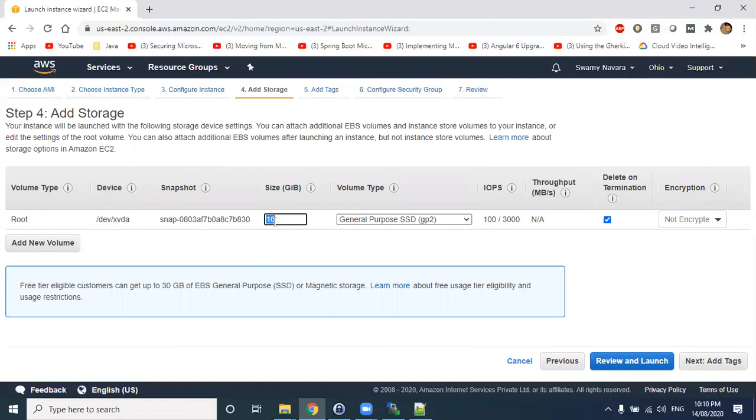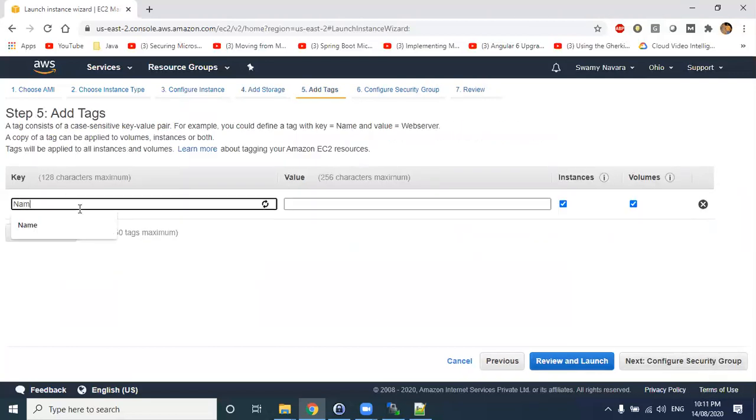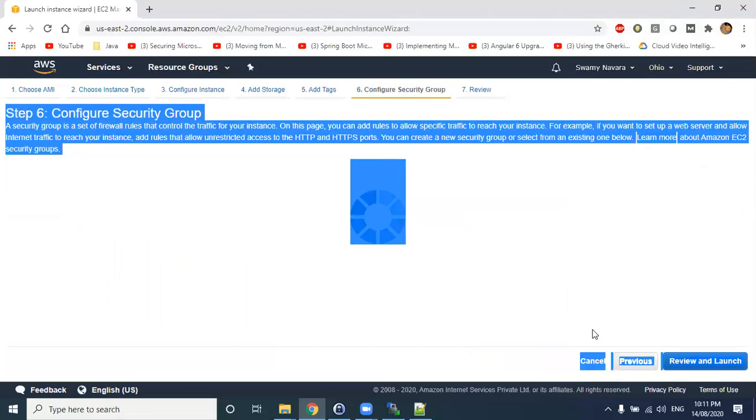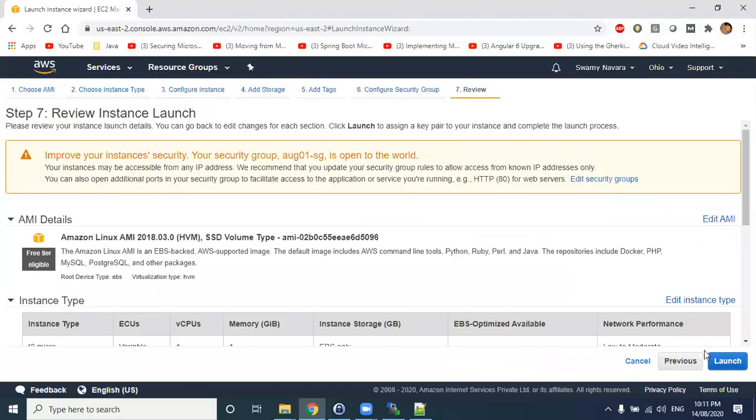If you make it 10 GB, then you don't need to do the steps we did yesterday, like mounting the volume and adding it to fstab. These steps are not required. By default, your root volume will be 10 GB, so I'll just keep it as 10 GB. I'll not add a volume here. We'll add the volume the way we did in yesterday's lab. Let me give a name here, like EC2 example for storage backup. So let me select a security group.